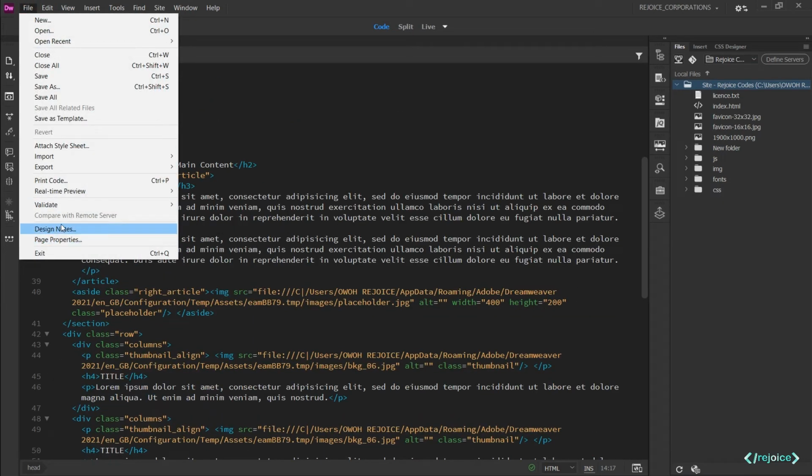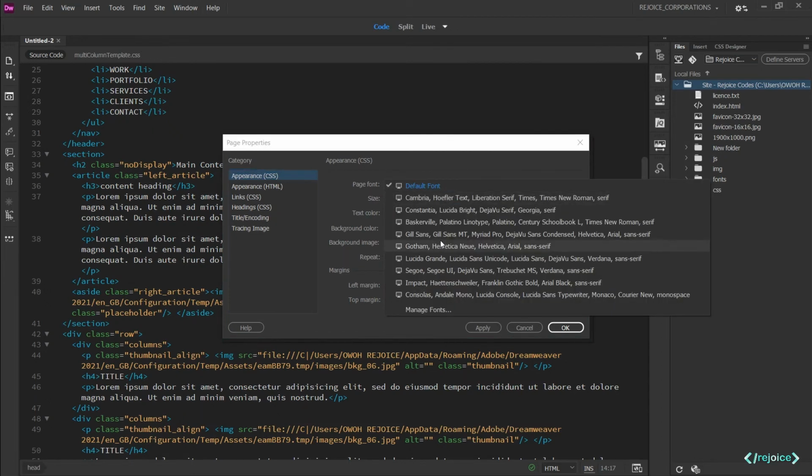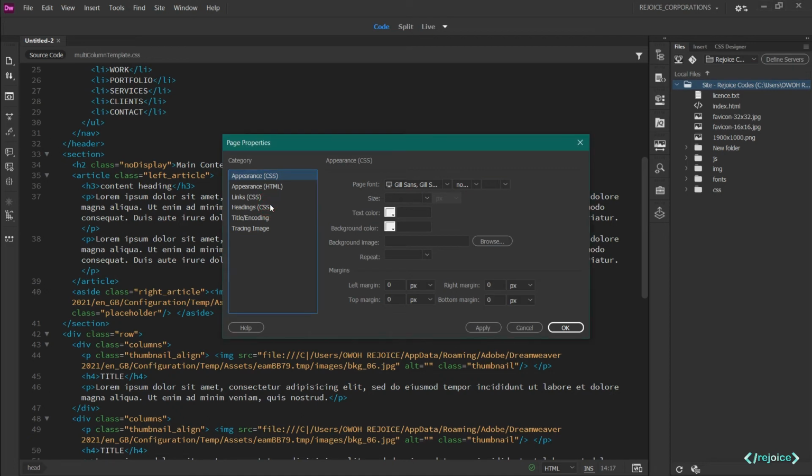Okay, these are the page properties. They have different functions, and in these page properties you can set up how you want your font to be, the fonts you want to use in designing. You can set what you want to be normal, and virtually everything you feel will be best for you in your projects.